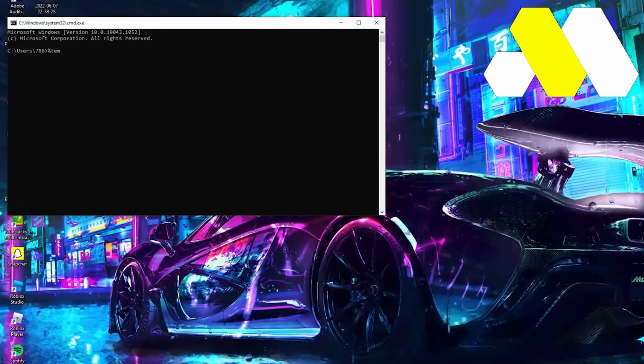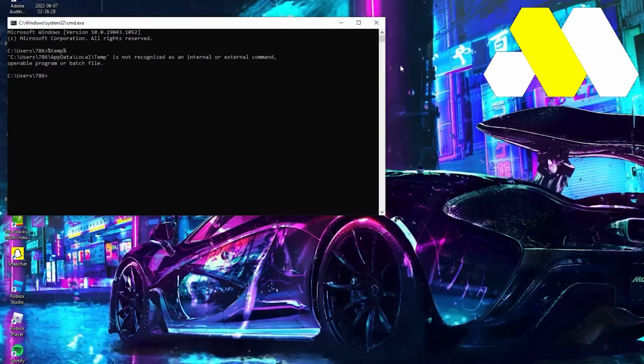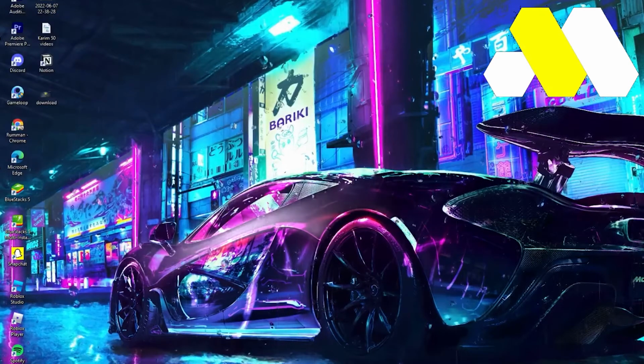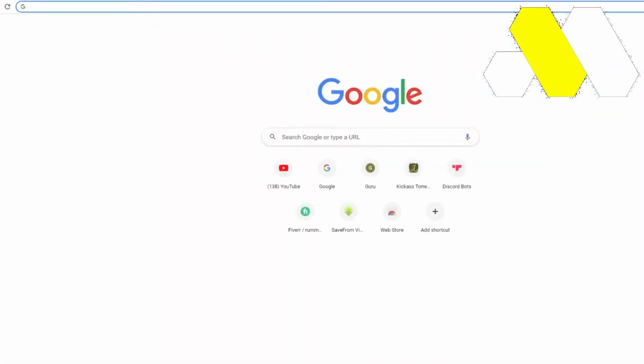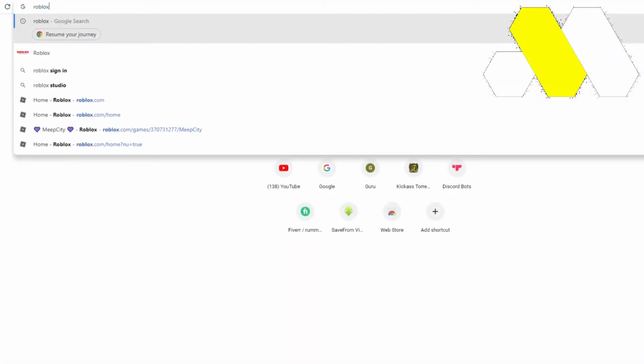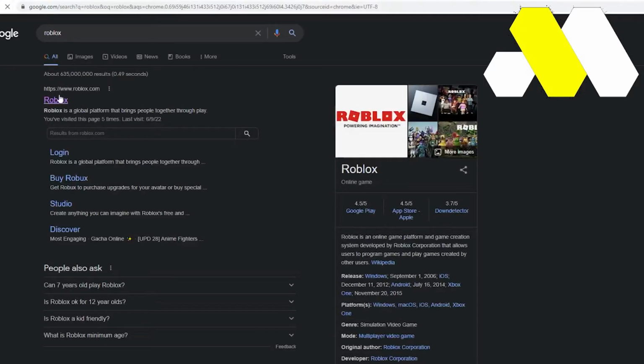write down this command. Once you write it down, what you need to do is hit enter. Once you do that, simply open up Roblox again and successfully get into the official website of Roblox.